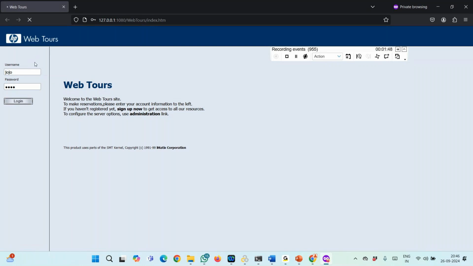Let it load. Actually, it won't take much time, so there might be some connectivity issues or bandwidth issues.